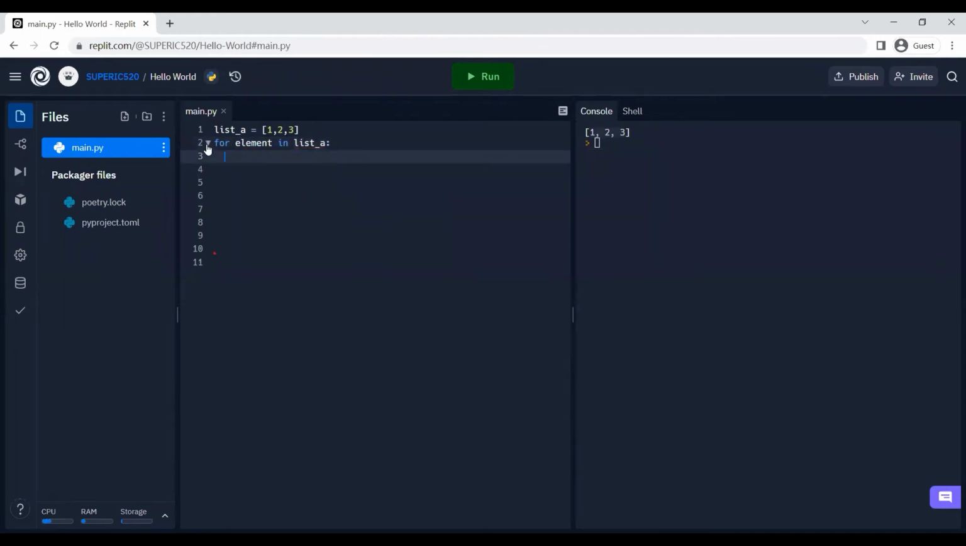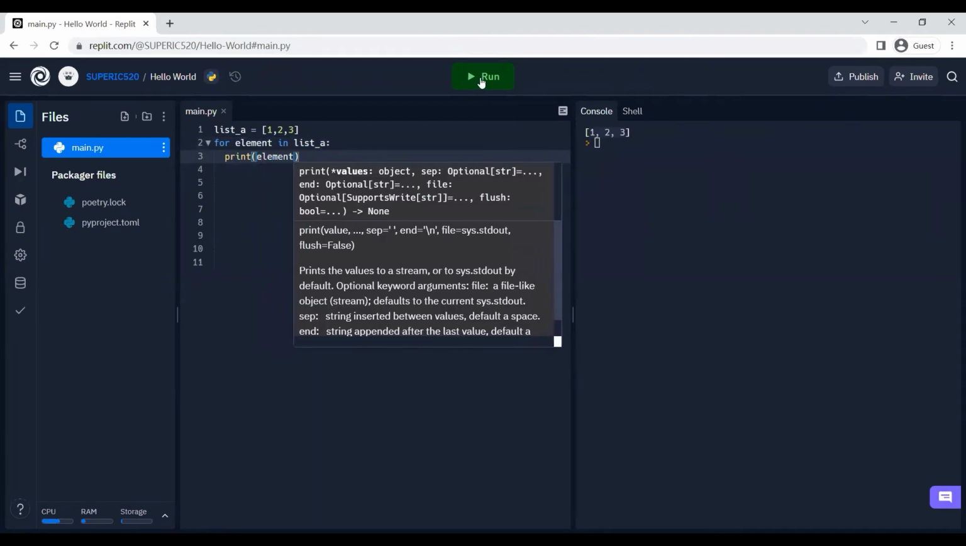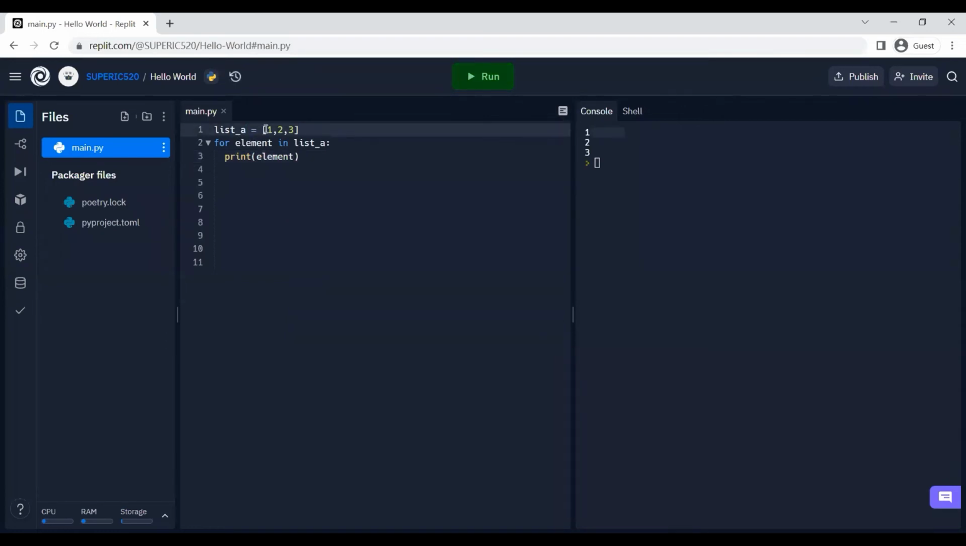Now what this will do is go through every single element in list A as element, and it will run the thing below. So if I do print element here, it prints 1, 2, and 3. The first element is 1, so element is 1, and it prints 1. Then it goes to the next element, prints 2, and then goes to the next one and prints 3.